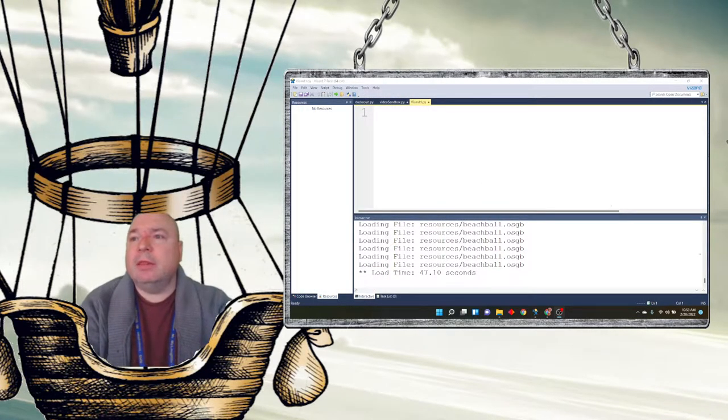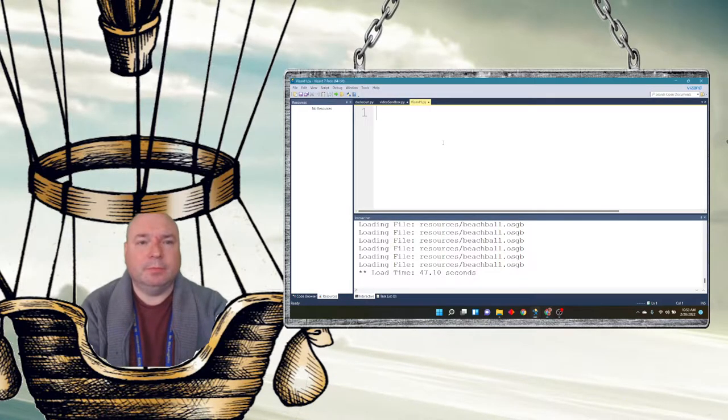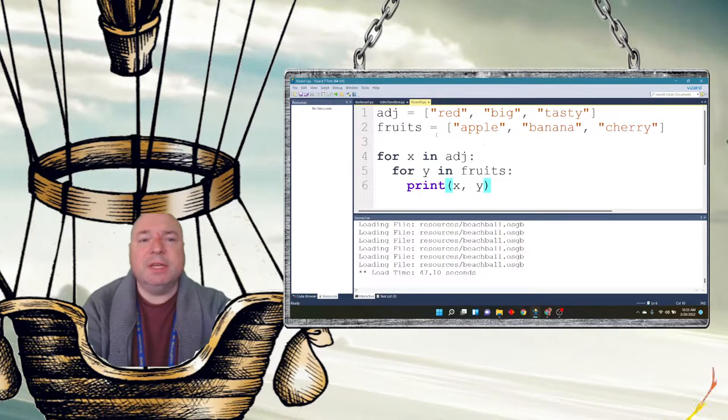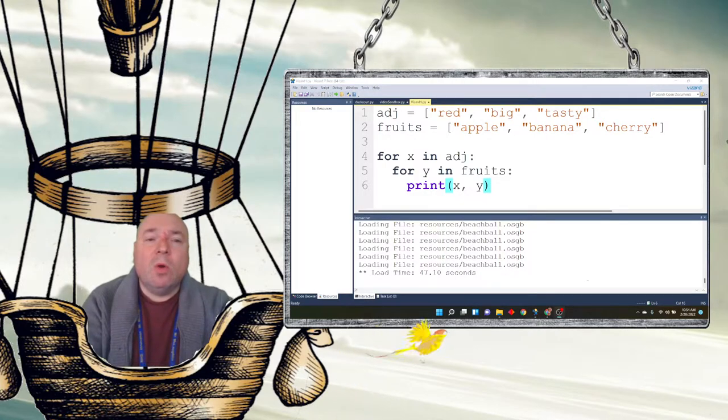I'm going to start with something simple, a straightforward example. I'm going to have two lists, one called adjectives and one called fruits. And I'm going to put one for loop inside of another for loop. So let's look at the structure carefully, because the indenting is really, really important on this. We have our first line of code, for x in adjectives, and then a colon. That means anything that is indented underneath this would still be part of this for loop.